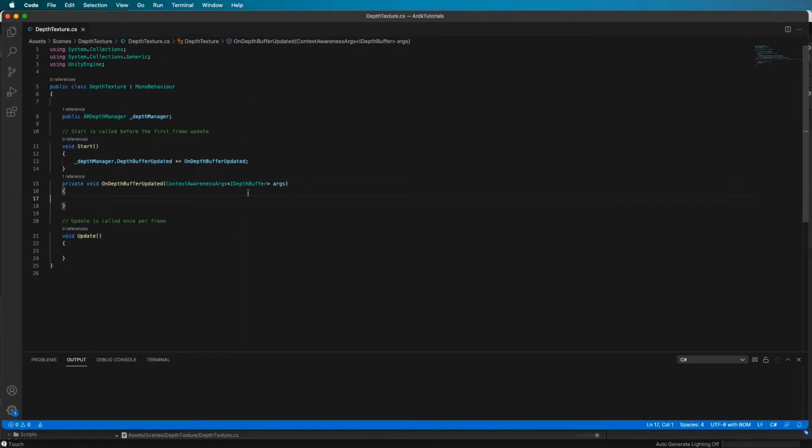So this is essentially the crux: whenever a new depth buffer exists, this will get passed some args. From the args, we can say, hey, I'd like you to turn that buffer into a texture that I can use. We'll need quite a few different namespaces for this to work, so let's just drop those in while we're here.